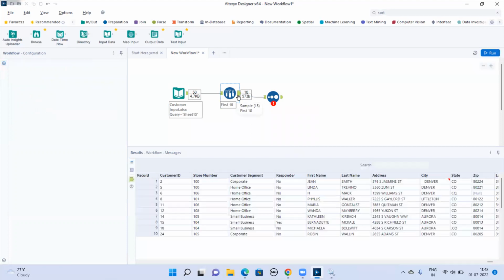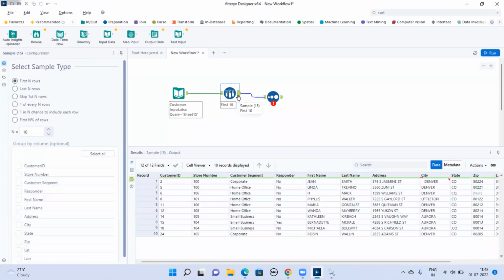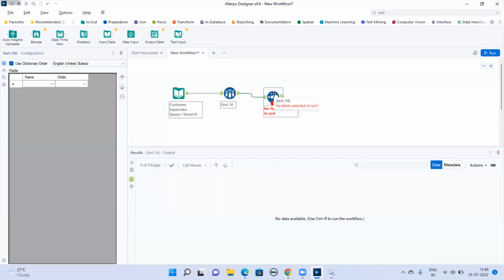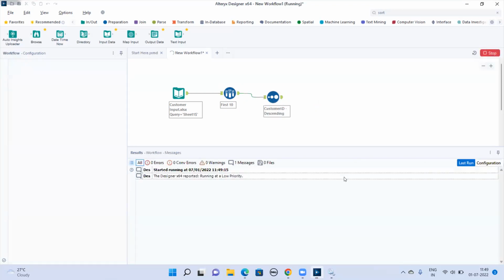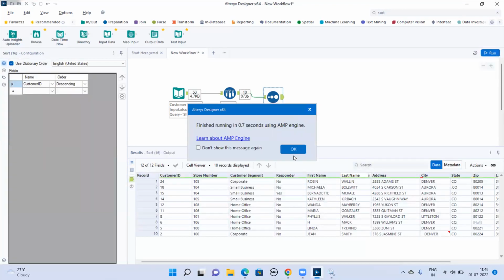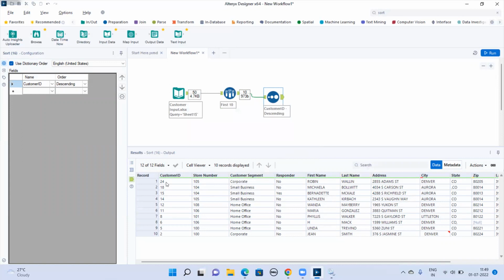So if you click here, you can see the first 10 rows are there. So these 10 rows will be the input to the sort tool. And click on the sort tool, and here we can sort based on customer ID, any of the fields. Say I want to sort by customer ID, descending order. And then run the flow. So the output is the customer ID, and you can see this is in descending order.